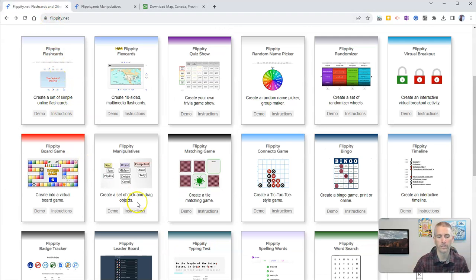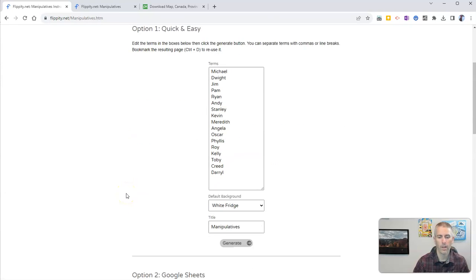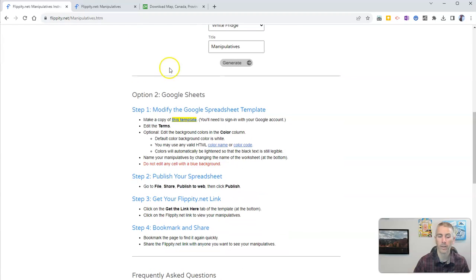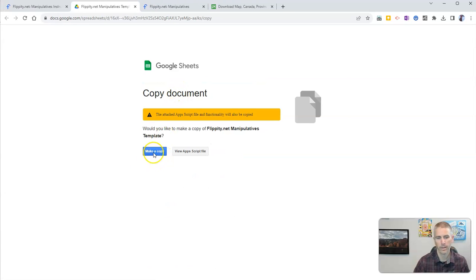So to do this, let's go to the instructions section. And first of all, I don't want to use the quick and easy option. The quick and easy option won't let you do what we're about to do here. So instead, we need to go to option number two. We're going to make a copy of this Google Sheets template. Yep, make a copy of it.